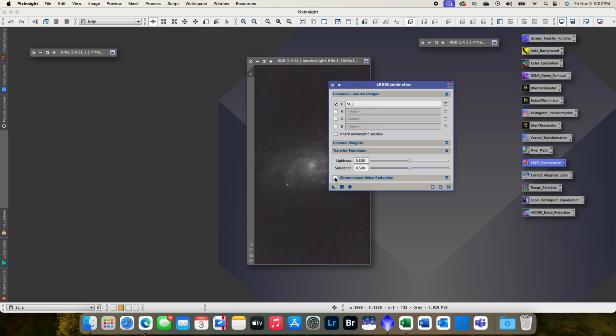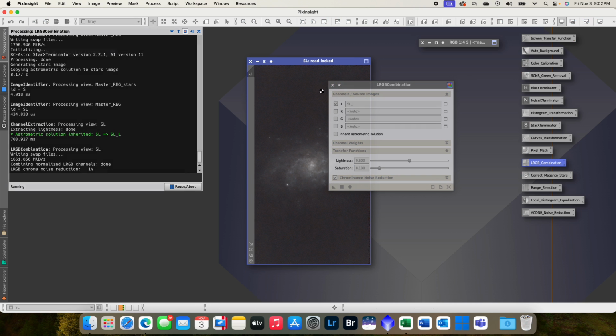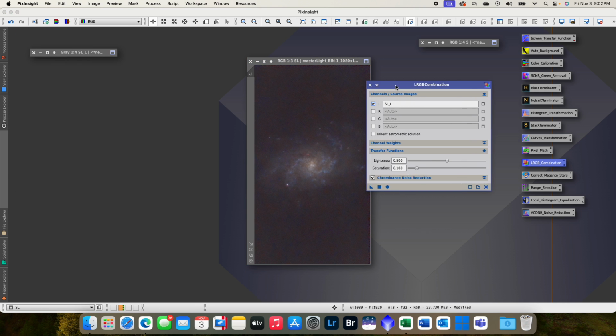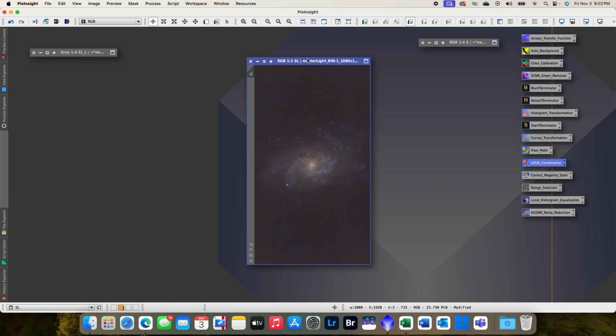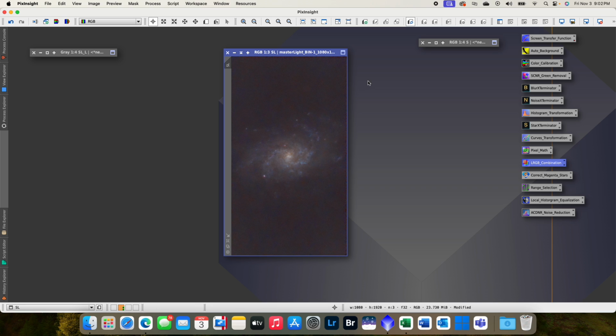We're going to select chrominance noise reduction. And then we're going to take this saturation slider and we're going to drop that down. The lower the number, the more color this is going to add. Okay, and we're going to drop that onto our starless image. And you can really see that it adds that color in very nicely. From there, though, we can really take it to the next level. We can get rid of this luminance channel. We don't need that anymore.